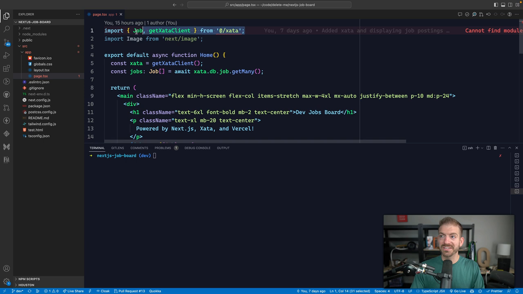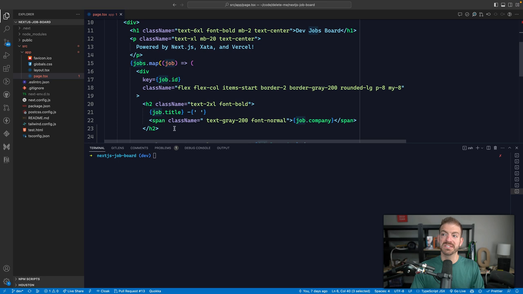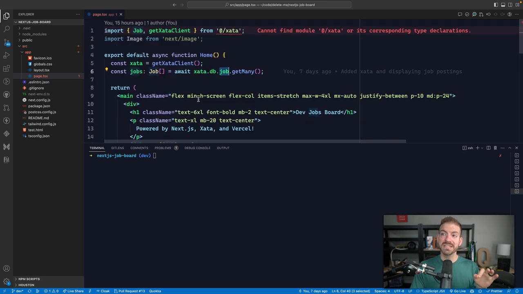Now we see an error in here because I'm trying to import this client from Xata that's not created yet. I'll come back to that in a second. But inside of here, once we have a Xata client, we can call our job table called getMany. And then basically we just iterate through each of these jobs and display them. There's not very much here. But this is using the app directory inside of Next.js 13. So this is using React server components as well.